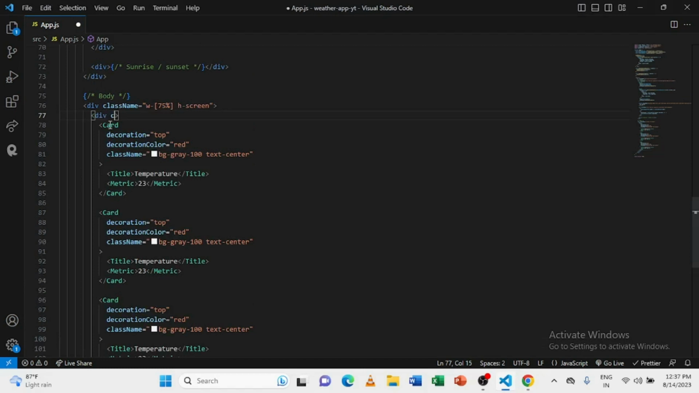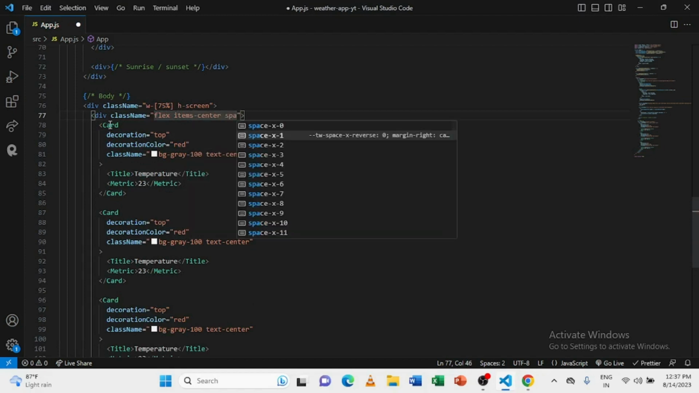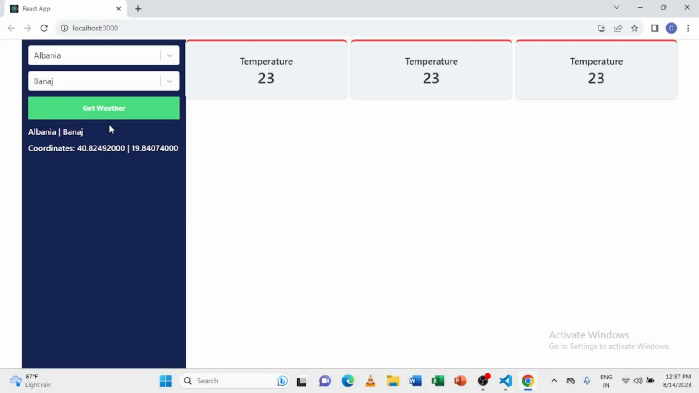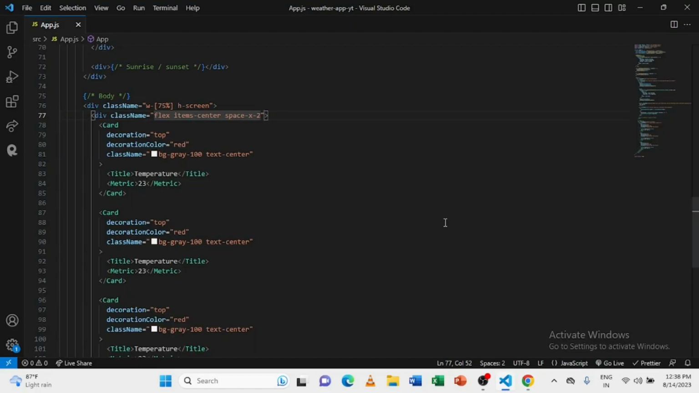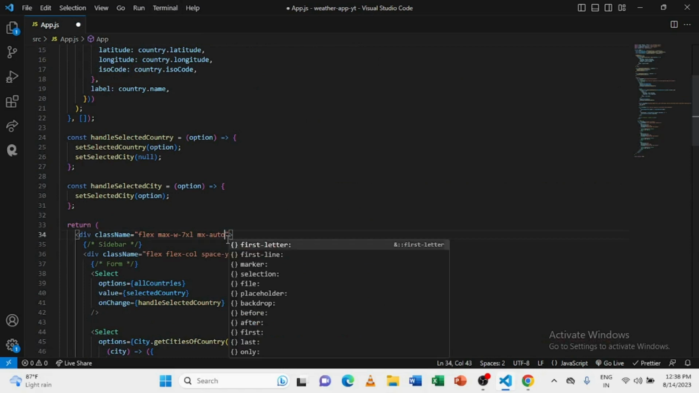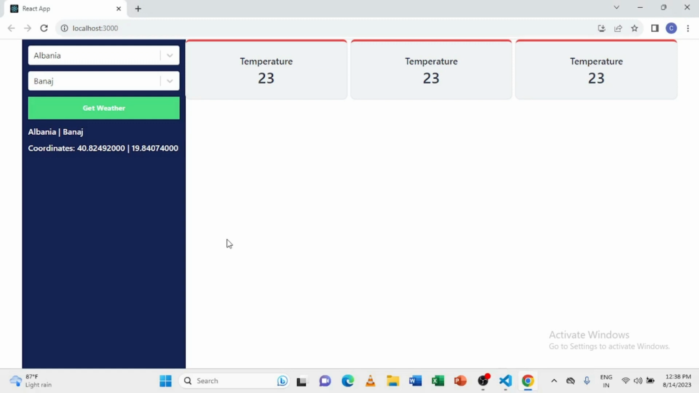This div I can make it a flex with items at the center and just a spacing of 2. So how does that look now? Okay, perfect. And maybe for the entire div I can say space x of 1 so that they don't touch each other maybe. Oh wait, okay, that's good.